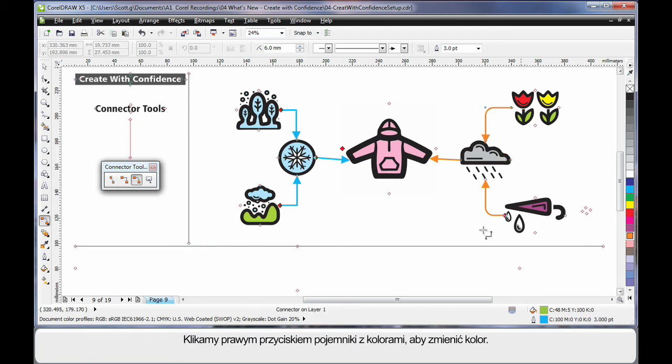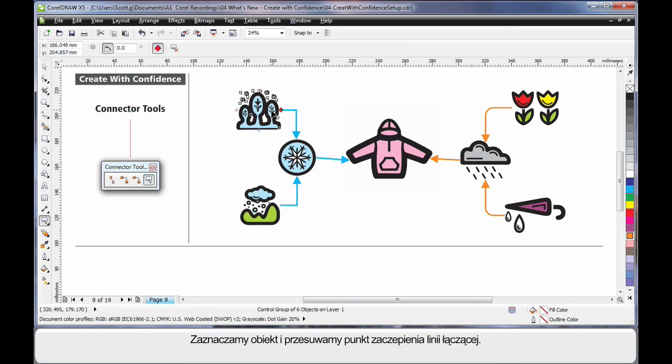Right click on a color wheel to change the color. To change the anchor point, select the Edit Anchor tool, select your object, and simply move the anchor point of your connecting line. It's that easy.